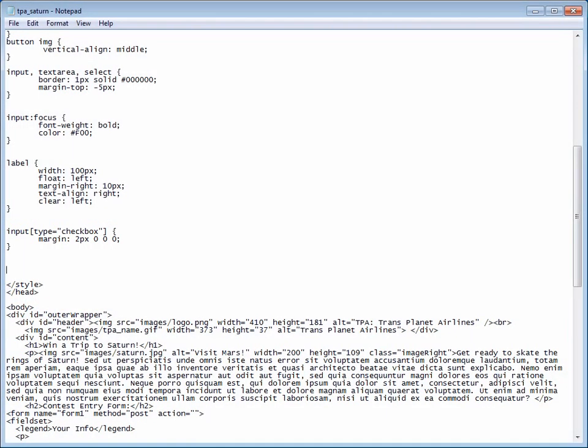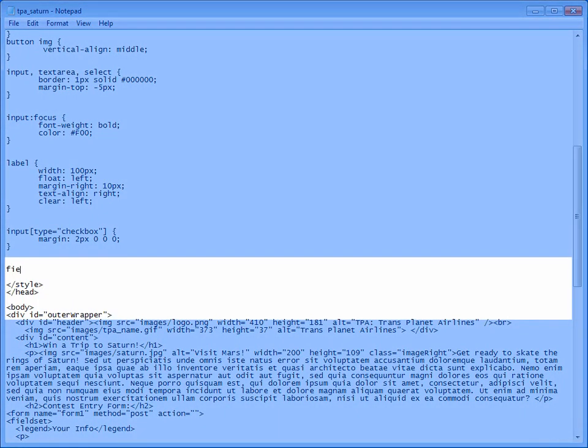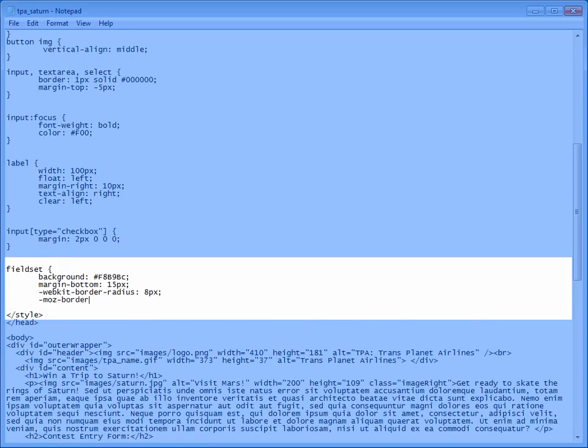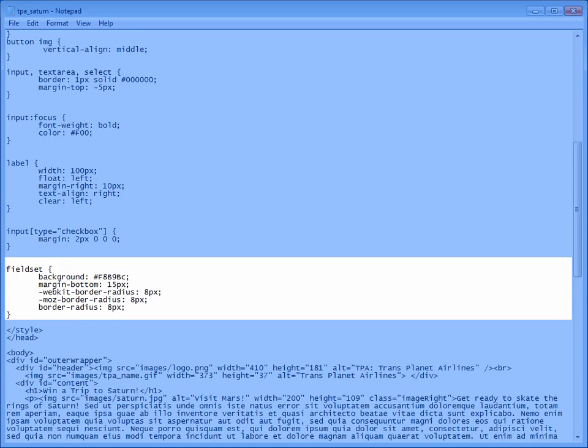The inclusion of the field set and legend tags now enables us to create some very distinctive styles, starting with the field set element. The first 2 declarations are pretty straightforward. They apply a background color, in this case a light pink, and add 15 pixels of margin at the bottom of the field set element. The next 3, however, deserve further explanation.